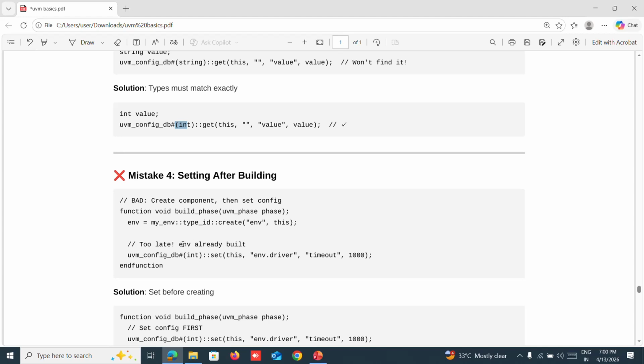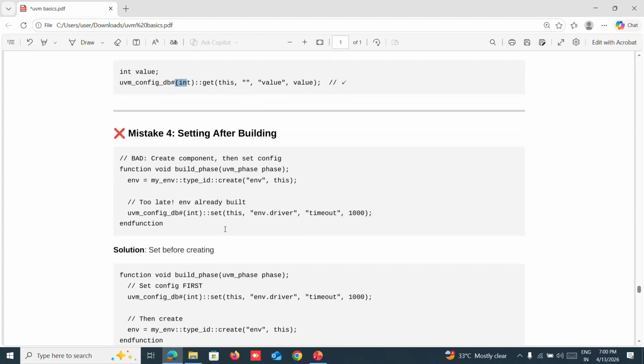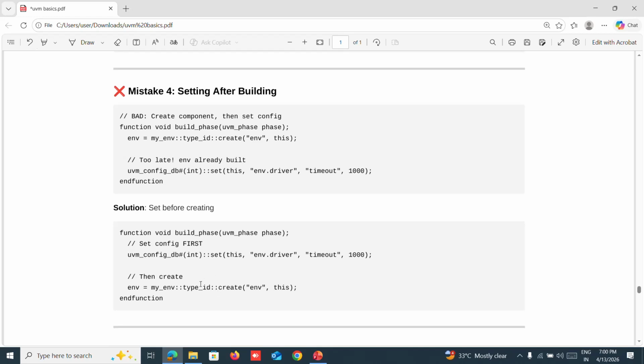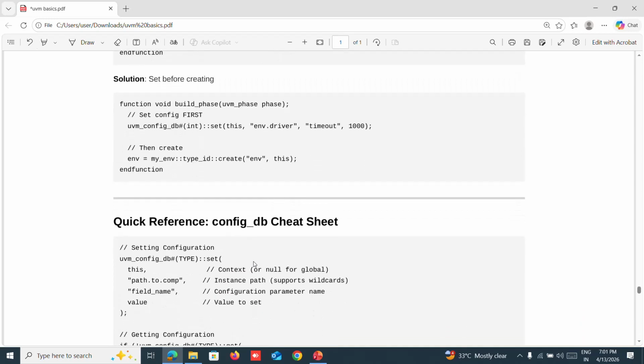Okay, so the environment is already built in. This is already built in. After that we are setting the data. That is wrong. After the setting of the data, then only we need to create. This is the thing I told you already. In the build phase you need to configure the data. After that only we need to create the data. So that is the correct one.